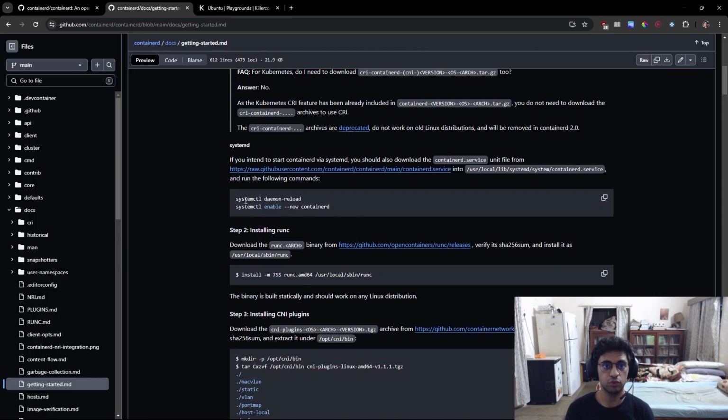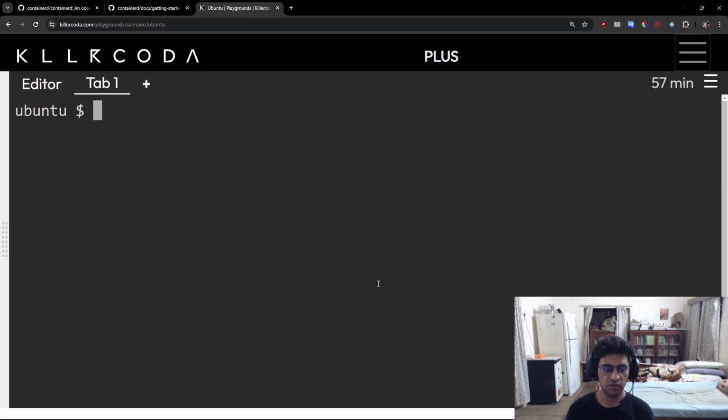Next step, we have to enable this ContainerD service. For that, first, we want to do a daemon reload. A daemon reload is going to refresh all of your systemd units, and if you've got some new units inside, that will get loaded as well. If you don't know what systemd is, I've made a video on that as well, so do check that out if you don't understand that. Let's do a systemctl daemon-reload. That's done. Now we have to enable the ContainerD unit.